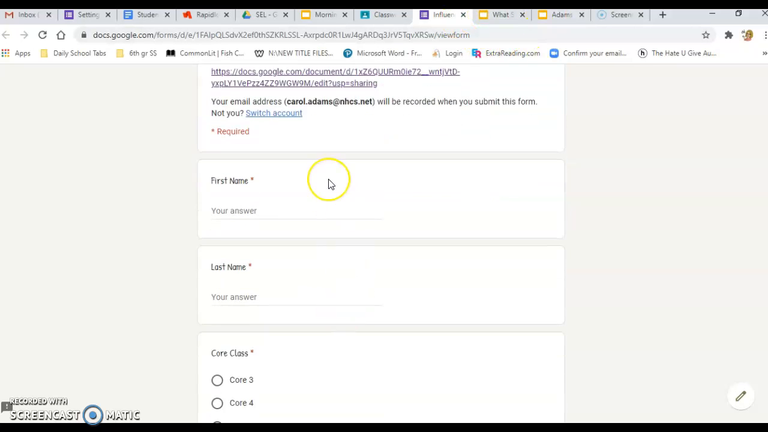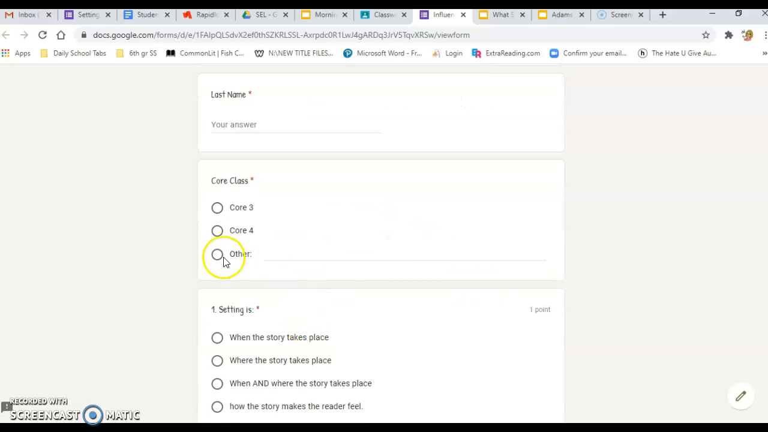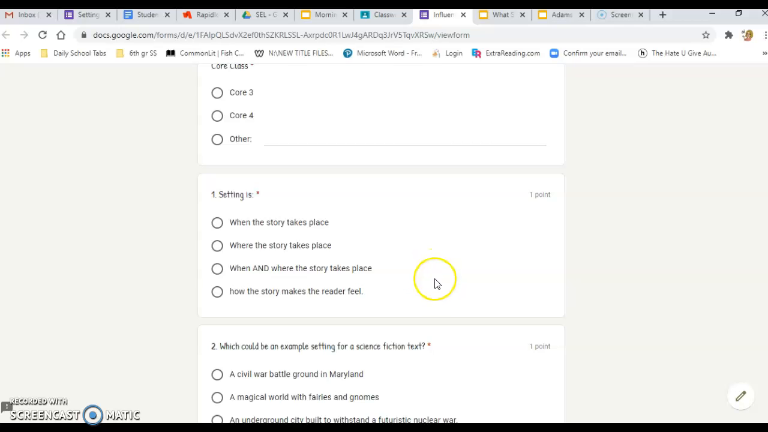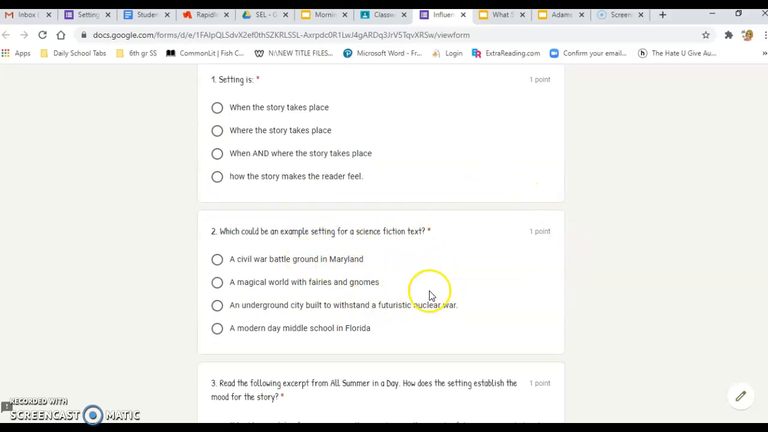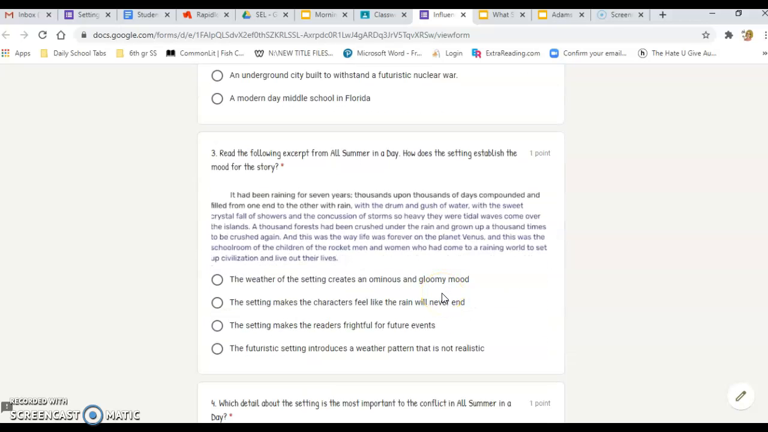And then you're just going to go through the Google form. So, of course, first and last name, and which core class you are a part of. You should not click other. Nobody's in an other class. And then you start the questions. So it does review really quickly just setting and science fiction setting, which we talked about. And then it jumps into the questions related to the story.